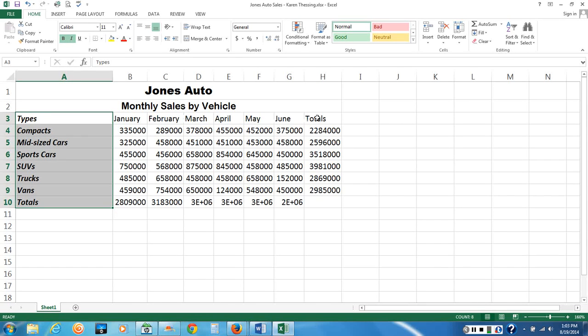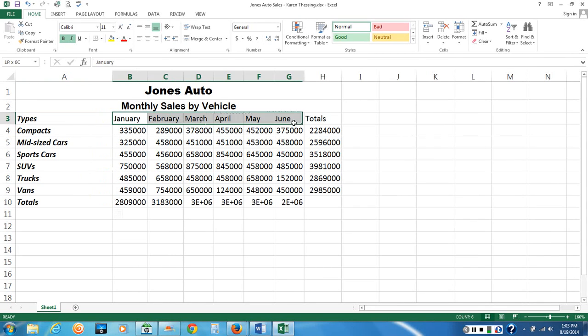January through June and totals is also a label, so we need to bold and italicize it. So we need to select the range B3 to H3. So move your mouse so that the pointer is right in the middle of cell B3, right in the middle of January. Make sure it's that white arrow. Left click, hold that mouse button down, drag all the way across to H3. And on the Home tab in the Font group, click on B for bold, I for italics.